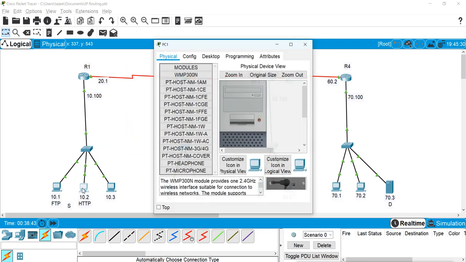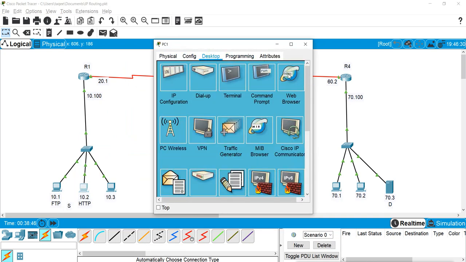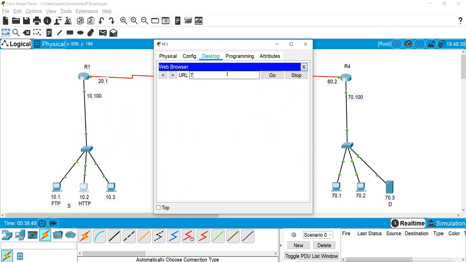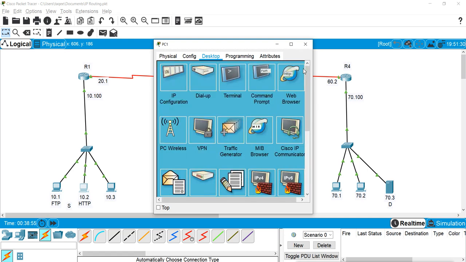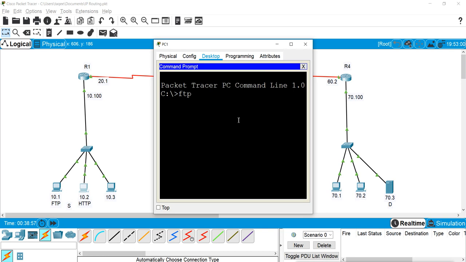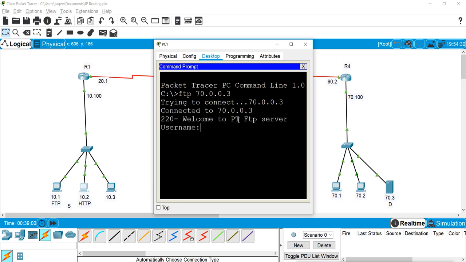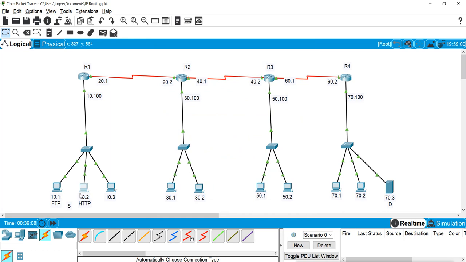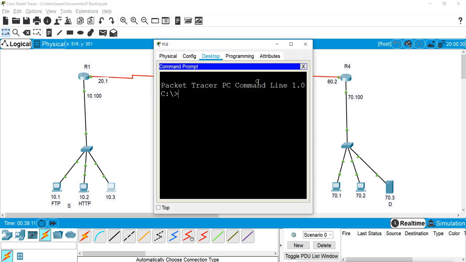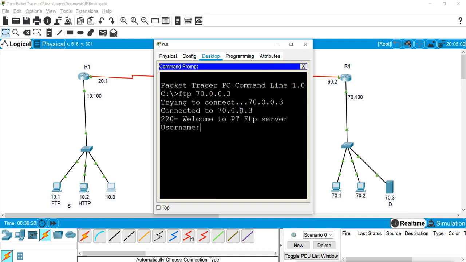Now I will check here. First browser and website. Website is working, so it can access the website. And can it access the FTP server? It can also access the FTP server. So both are working for this 10.1 and 10.2 also. Now I will check here also. FTP. FTP is working, and web server.